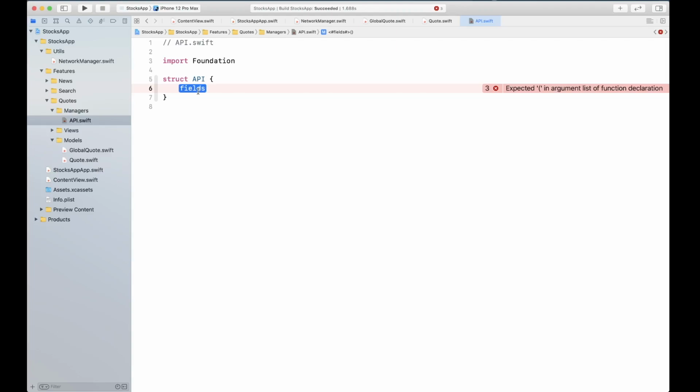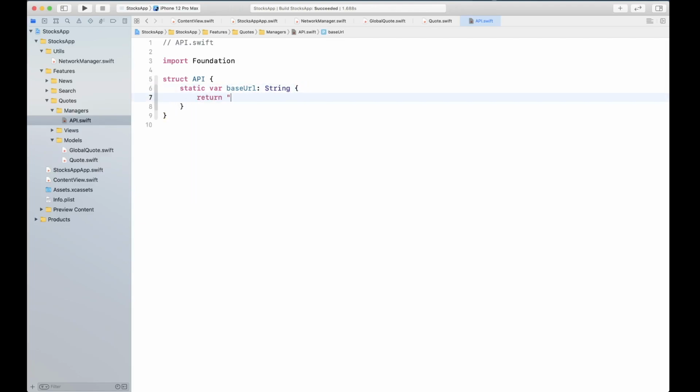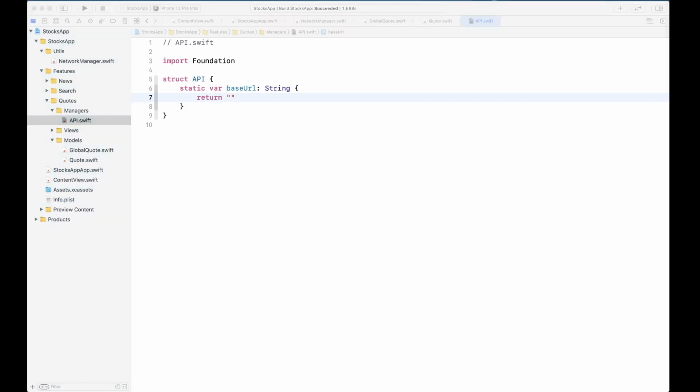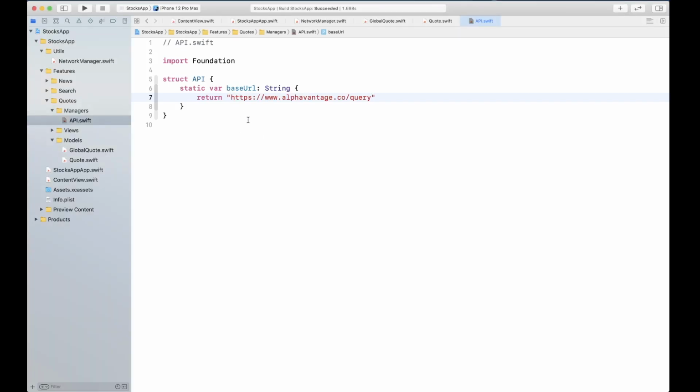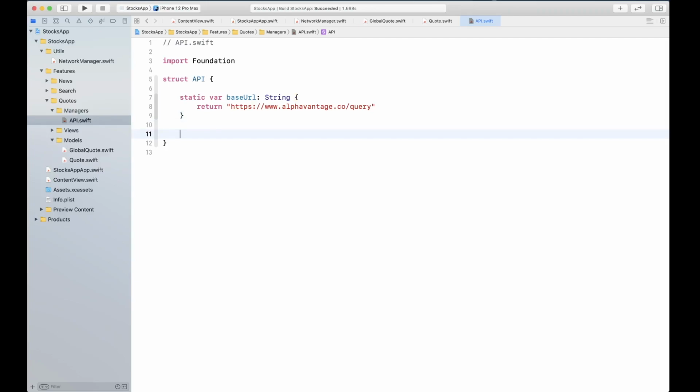So we're going to simply create a static variable baseURL of type String, and this is going to return the Alpha Vantage base URL. When you go into the API, this is the base URL that's common for all the API calls. So we're going to put that, and then we're going to create a function for symbol search.